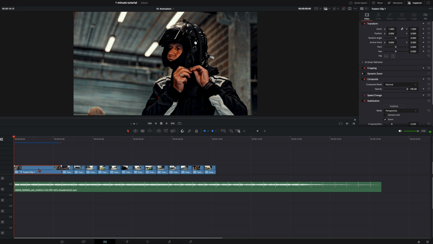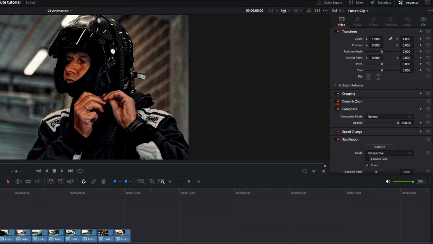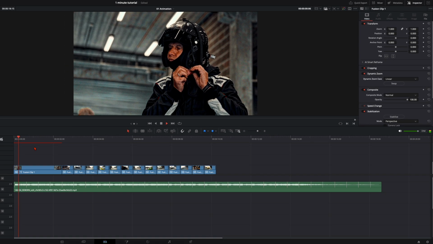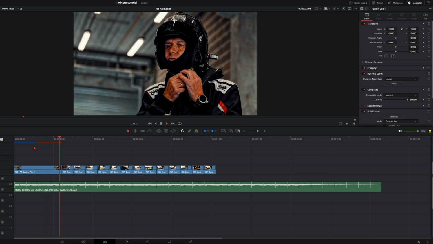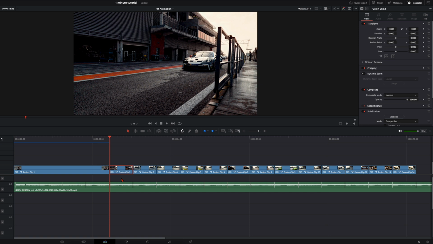To give this a little bit more spice, select this clip, go right here to the Inspector and enable Dynamic Zoom and click on Swap. So we have in the whole scene just a little dynamic zoom into it that gives a bit more tension. And now I will show you the technique to achieve this special look in between the transitions.